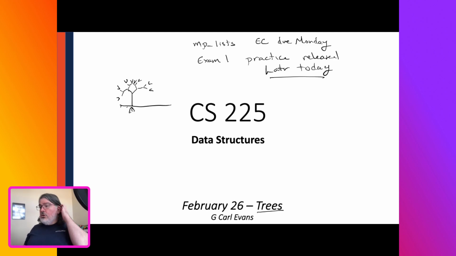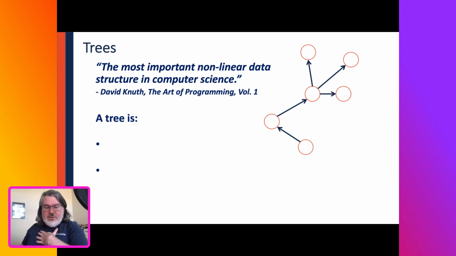So today we're going to start talking about trees. And you should all have seen trees already. So we're going to go through this fairly quickly at the start until we start working into the guts of actual implementation. So first, what are trees?